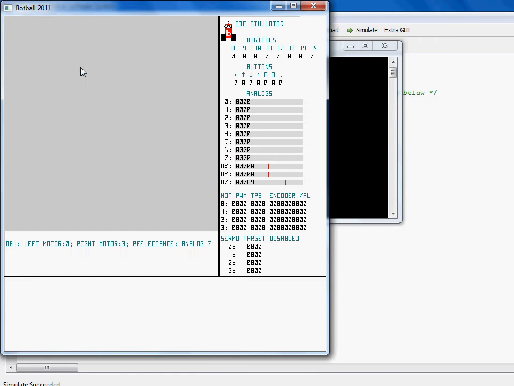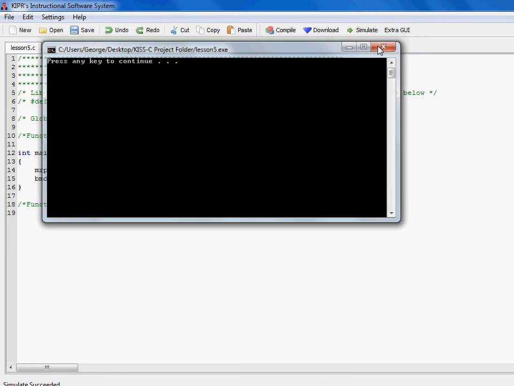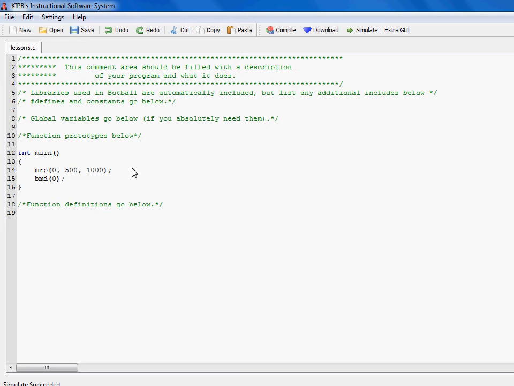And just set it down randomly. Okay. And you can see it does almost a right angle turn. Alright, if you want to make it go straight, well, what MRP does is it sets how fast, what port, and the position you want to go to, and then BMD just basically tells the motor to run.